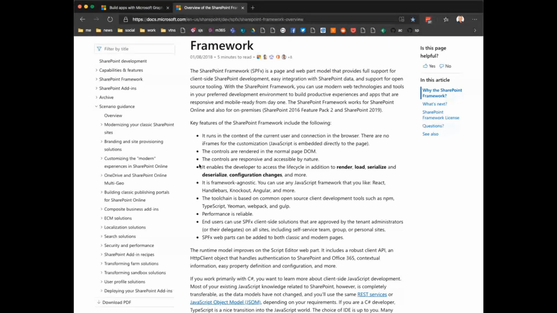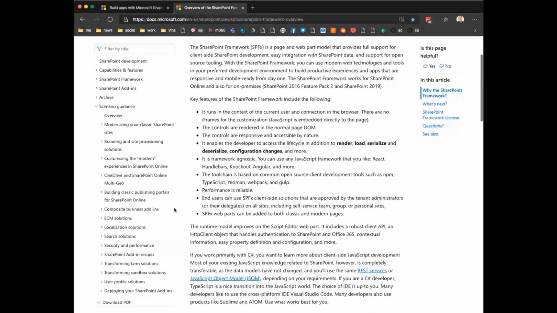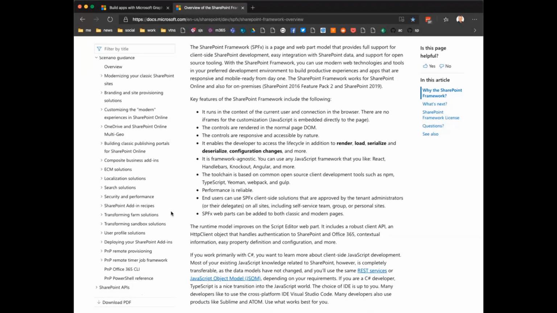Same thing with scenario guidance. Some of this stuff is older guidance. Some of it is newer stuff. Like you've got things about remote provisioning. That's obviously current, and that makes a lot of sense. Remote timer job framework that was discussed earlier. The Office 365 CLI, the PowerShell reference, all that stuff that's inside this scenario guidance.